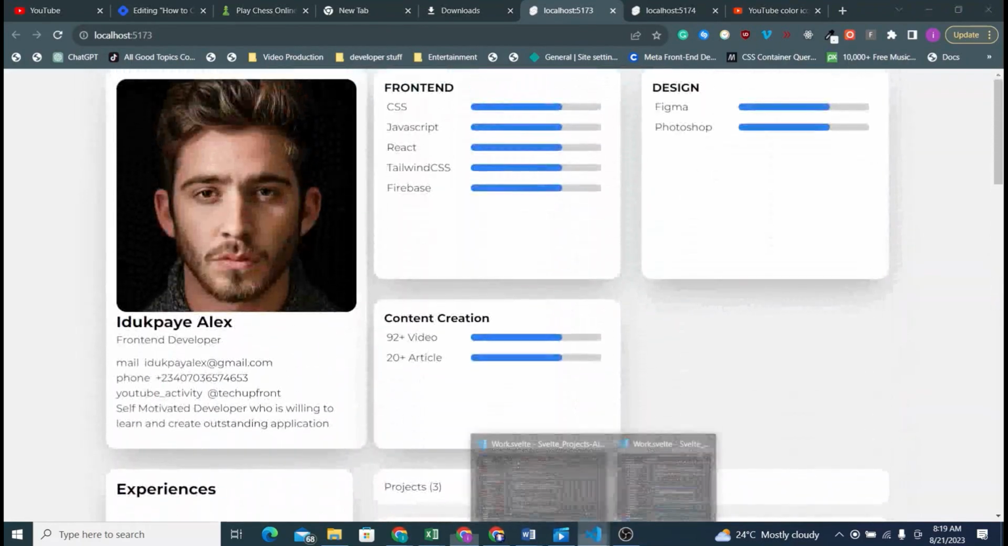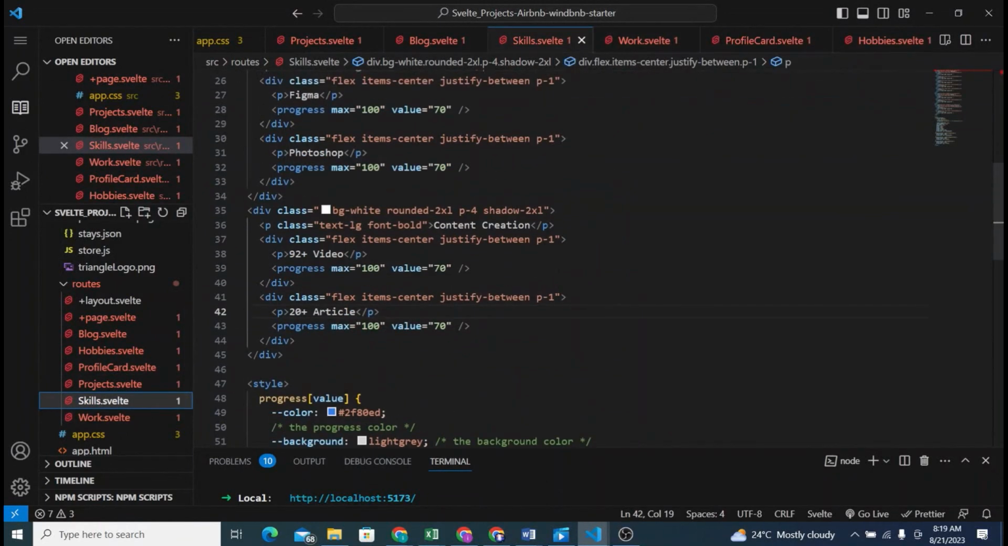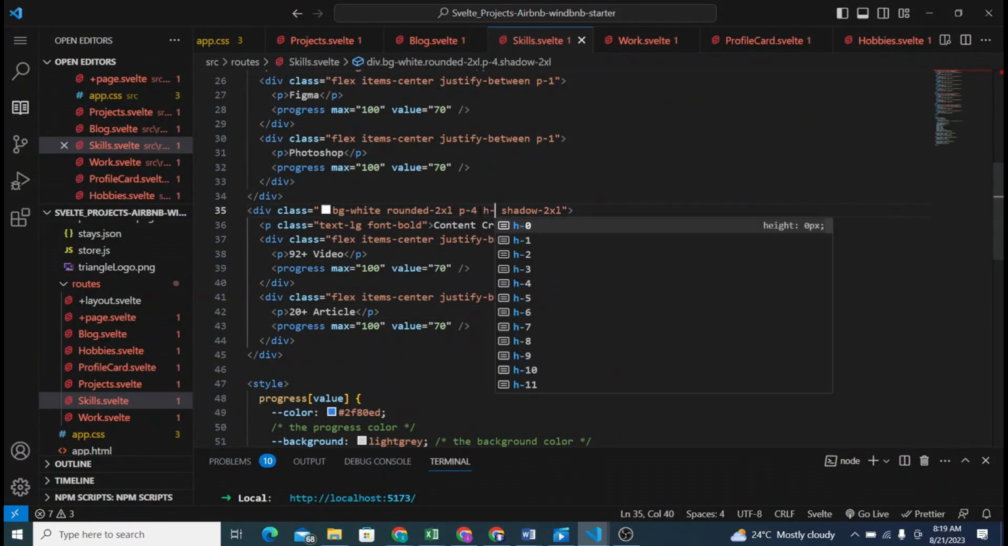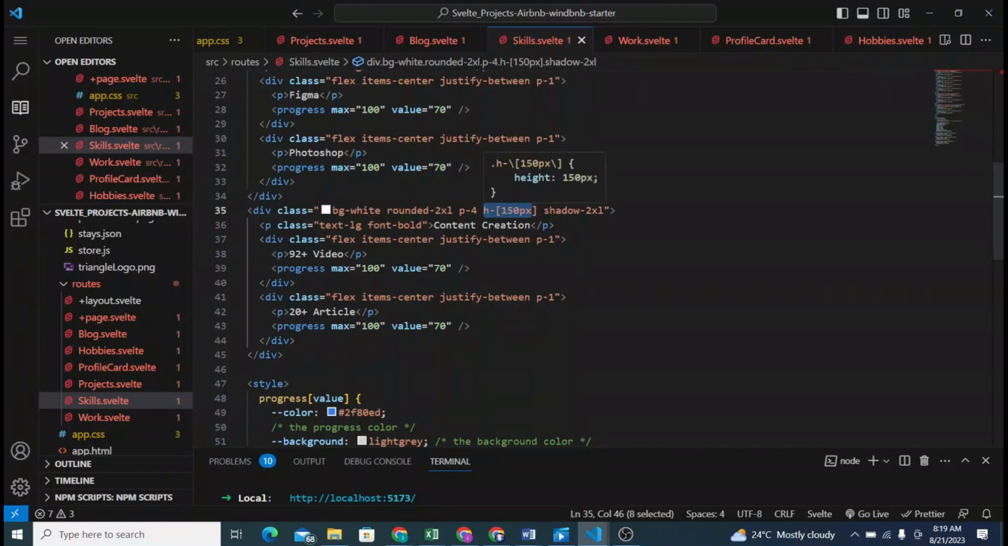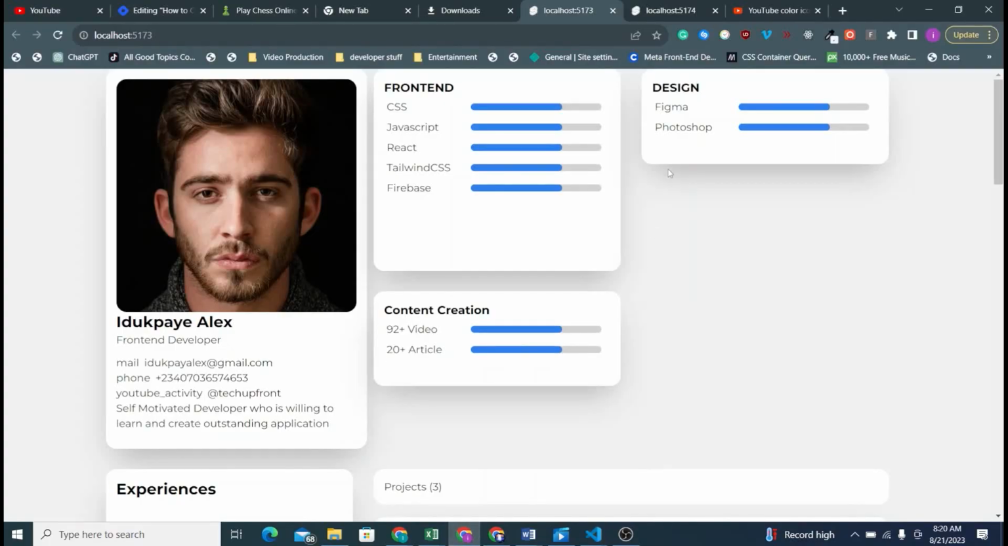We'll come here to this design and Photoshop. I think it's inside the skills section. What I want to do is give them a width of 150 pixels each. So you see something like height 150 pixels. Copy, come here, save. Okay, nice.